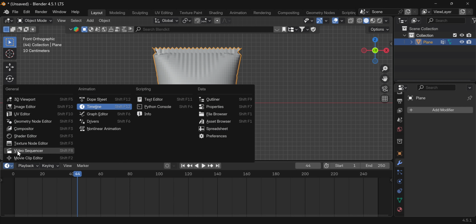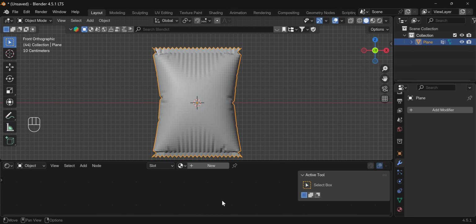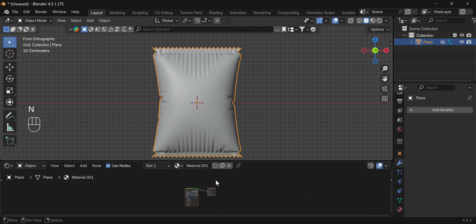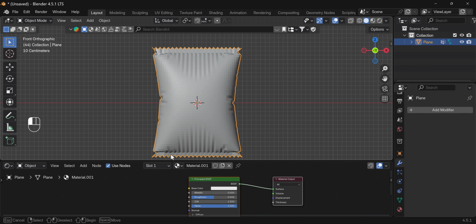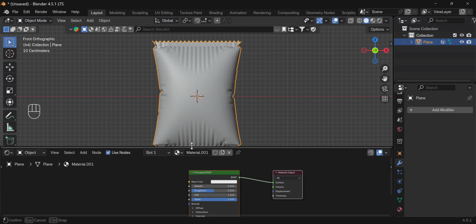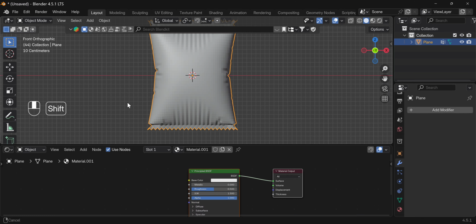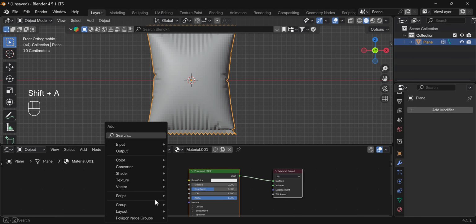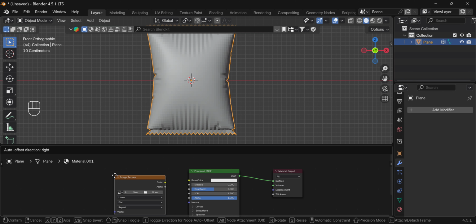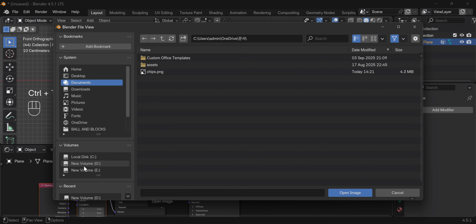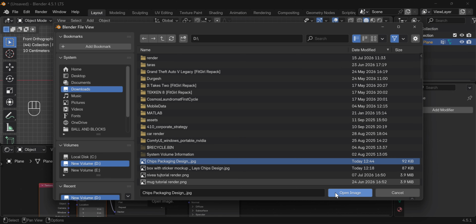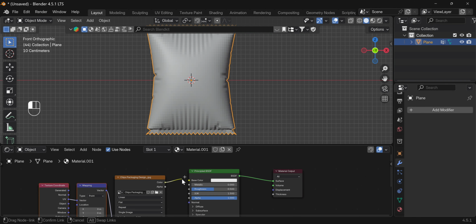I am going to change my timeline to the shader editor to add new materials to our chips packet. Press N, then press new. Inside the shader editor, press Shift A to add an image texture. Press Ctrl T to open the texture coordinates and then open the image. I am opening my image and connect the color to the base color of the principled BSDF.